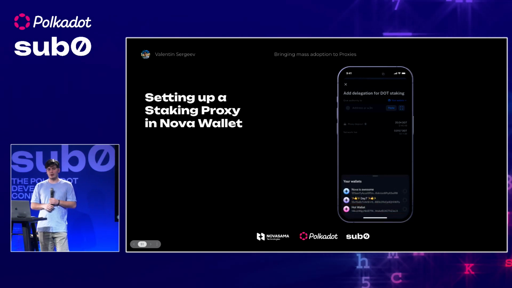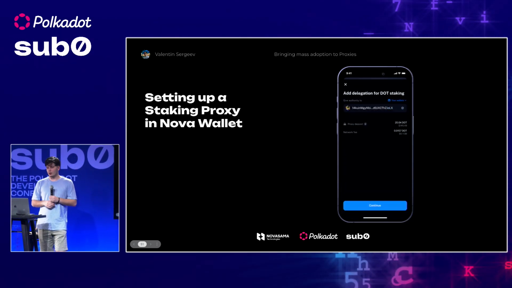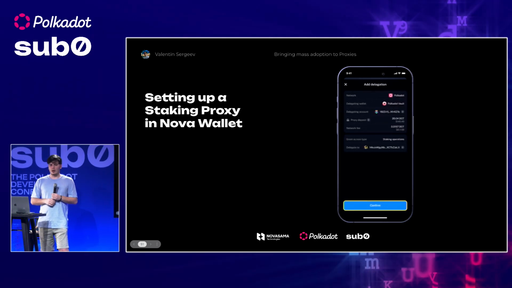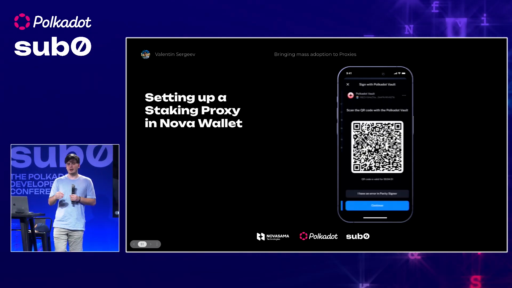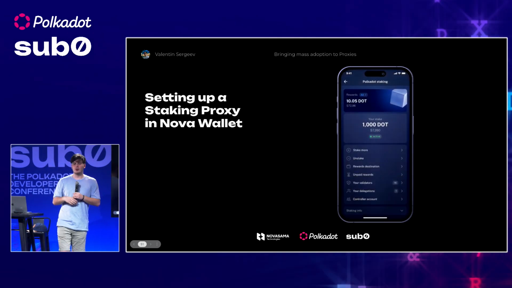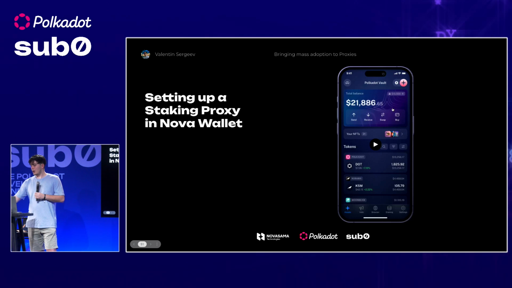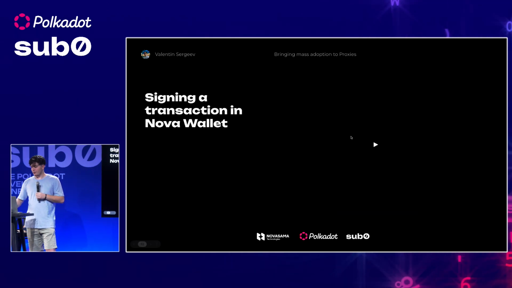You select the account you want to give permissions to, you review the proxy deposit and other contextual information, and sign it with your cold wallet. This is the only transaction you will have to sign with your cold wallet. Others you can do with your proxy, and we will see how.